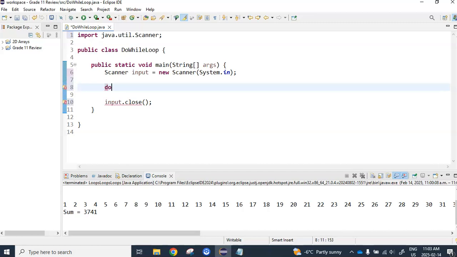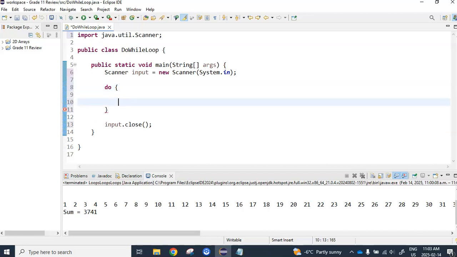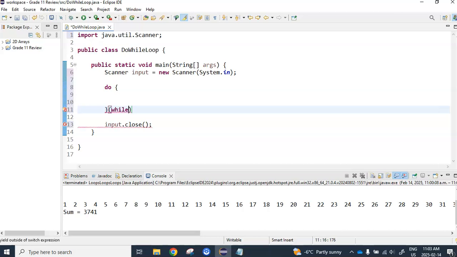The way we do a do while loop, you start with do, curly bracket, and at the bottom is where you have your while condition. Do while, and let's say command not equal to X to exit. And we can say or, so remember the vertical lines are or, command not equal to X. And then the semicolon goes at the bottom.